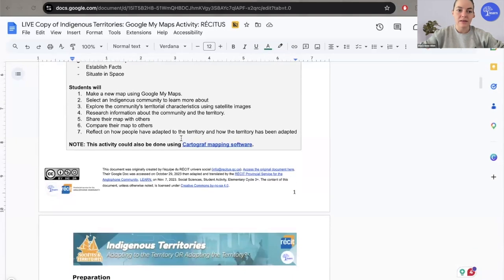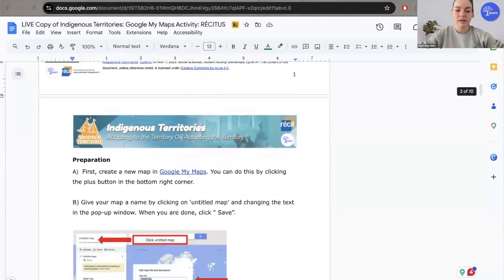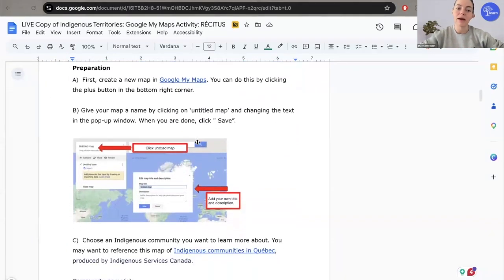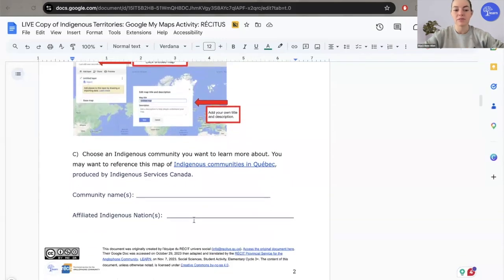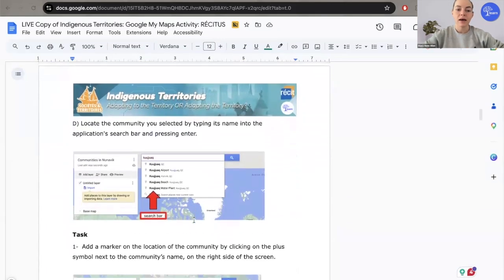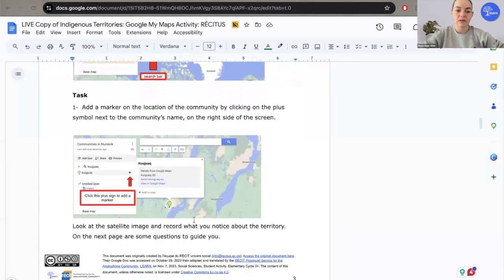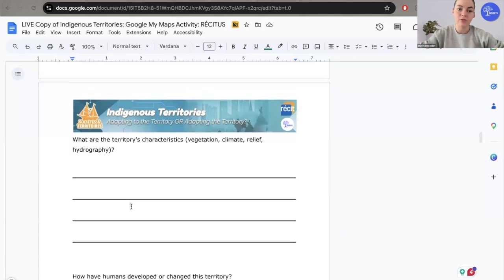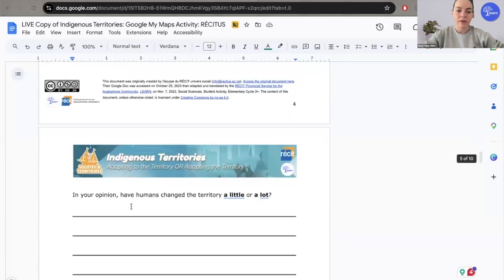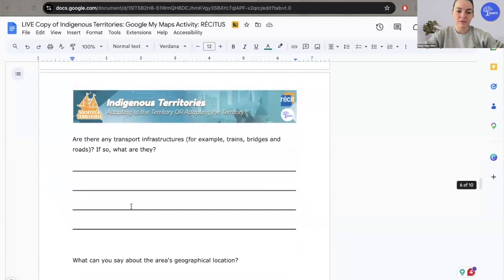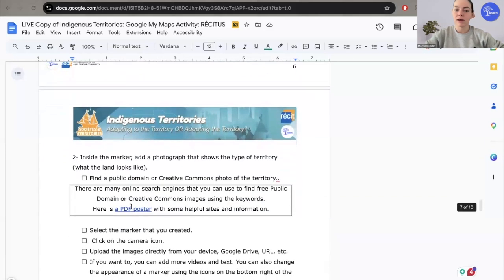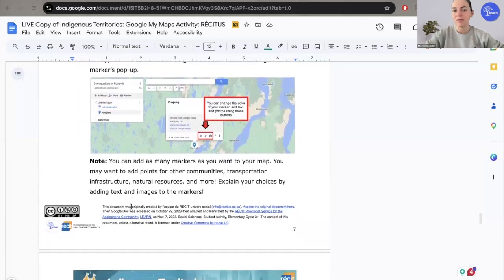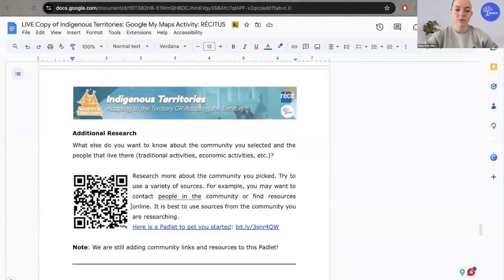So here you'll see the student booklet. It guides students to creating their own Google My Maps, how to name their map, how to add points to their maps and descriptions. And then students will do their research about that society. So they could either use kind of a Padlet that we have with different information about different societies, or they could use other resources. They could contact people in the community, however they want to do that inquiry-based research.